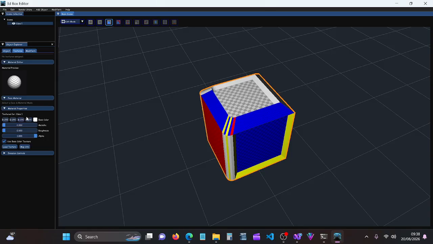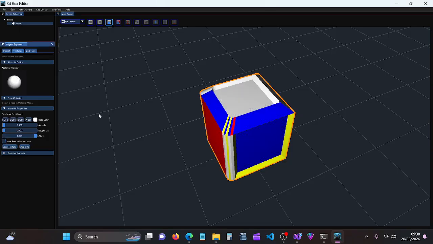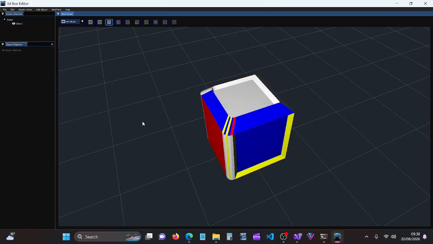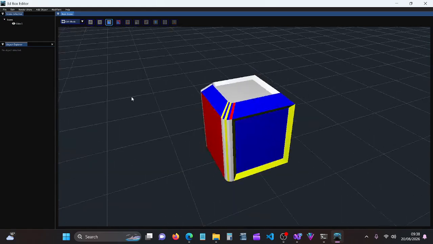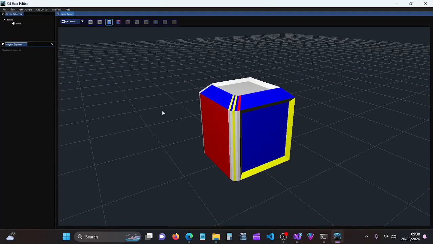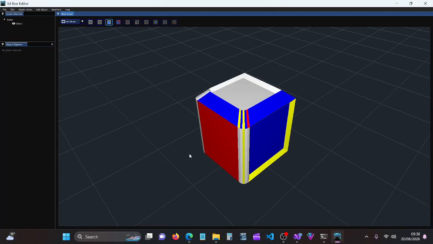We could, if we wanted to, go in here and take the default texture off, which just makes it look a little bit different. I think it's starting to come together quite well.